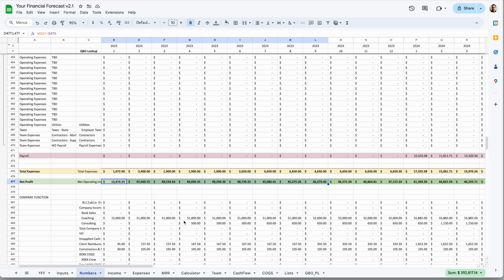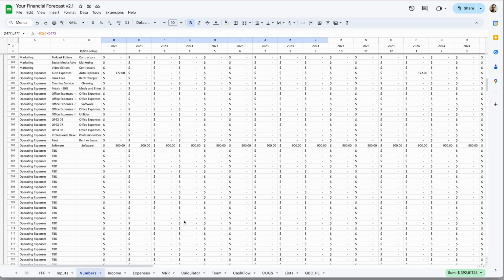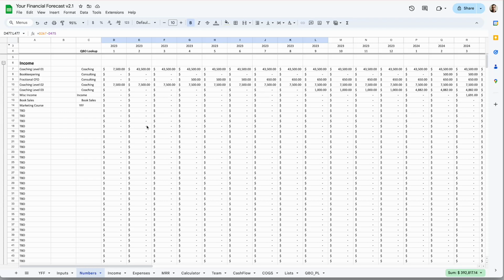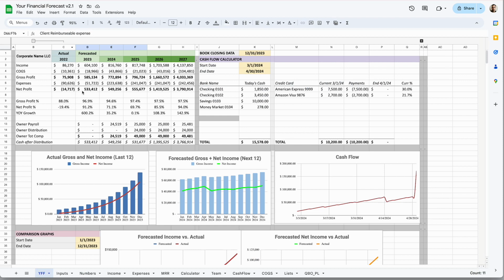You will not be interacting with this page too much, though sometimes for the geekier types, you might want to be able to see the progression at this level. But this is the true backbone of the system, the Numbers tab, because everything sort of feeds into this to provide your top line income. You can see this is the Numbers tab here.